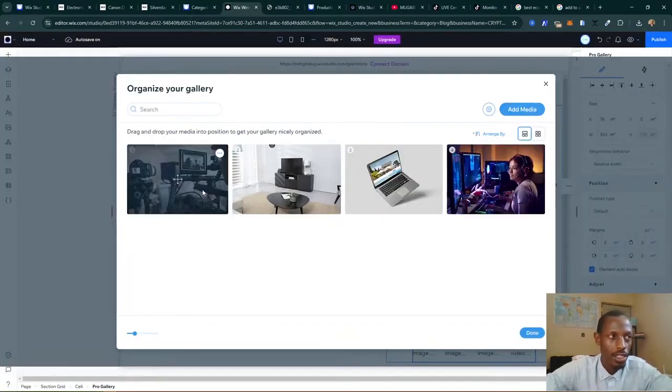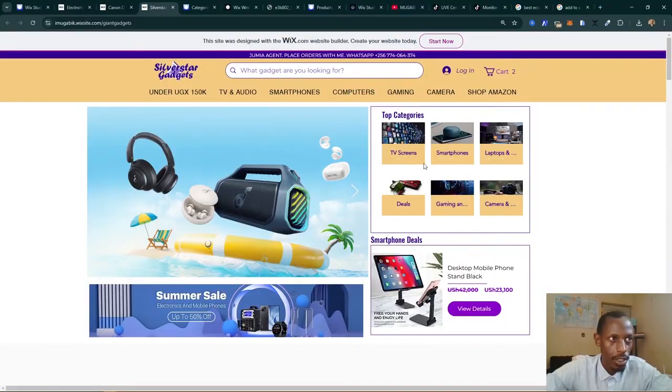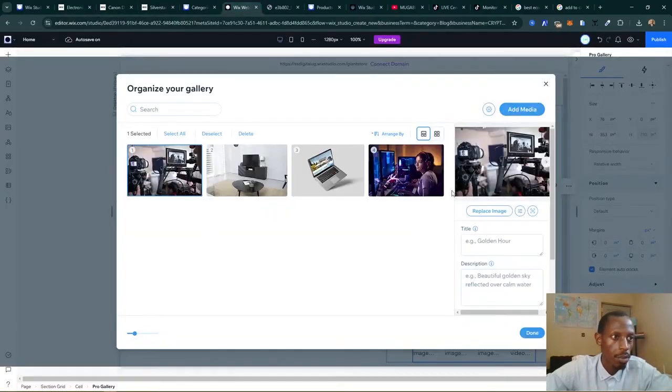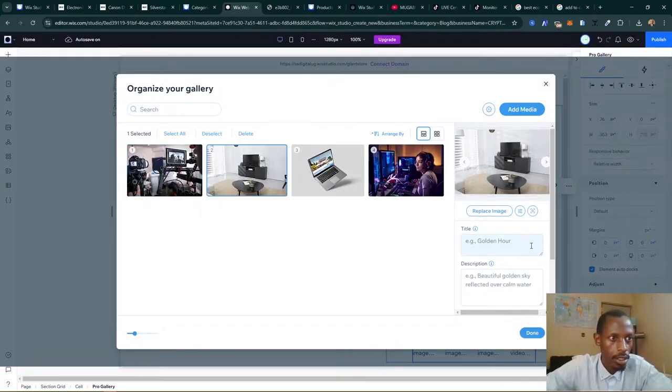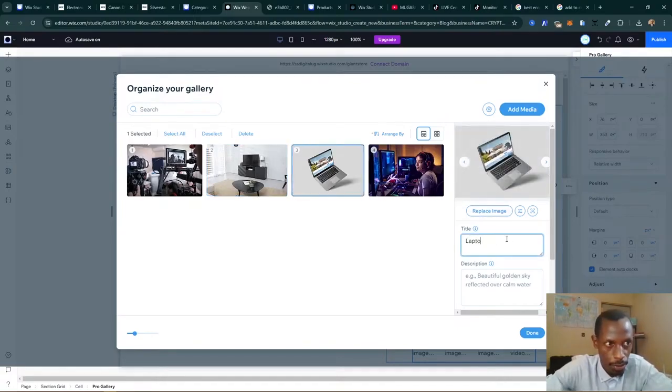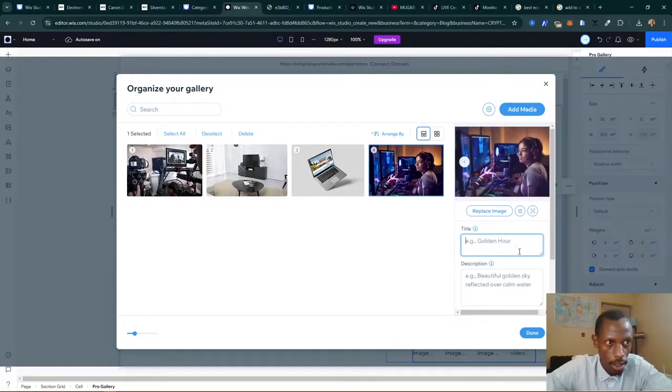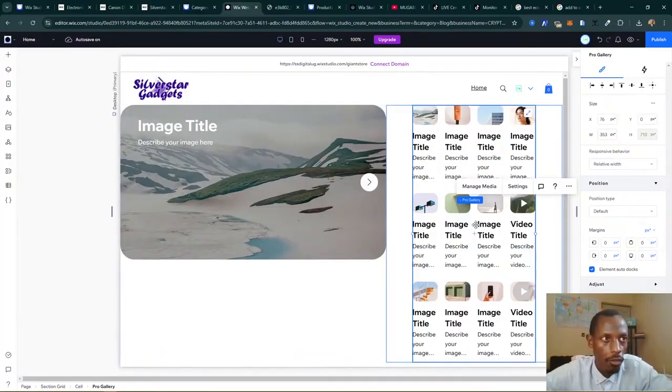Now the other thing is, if you want the text, see this text here. There's also another text, I think, which is not visible enough. So the text is for the title. So this category is for cameras. Next category is for TV and audio. Next is for laptops. Next is for gaming. So you're done. Just click on done, and we should have 4 categories now.